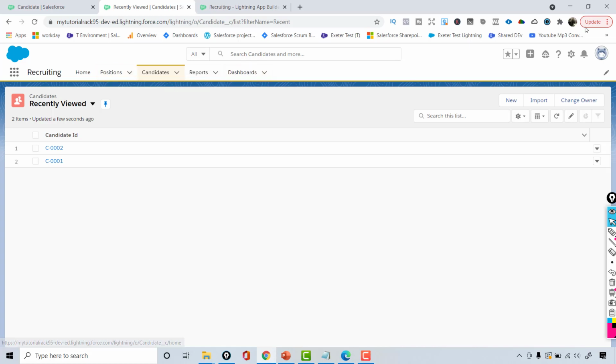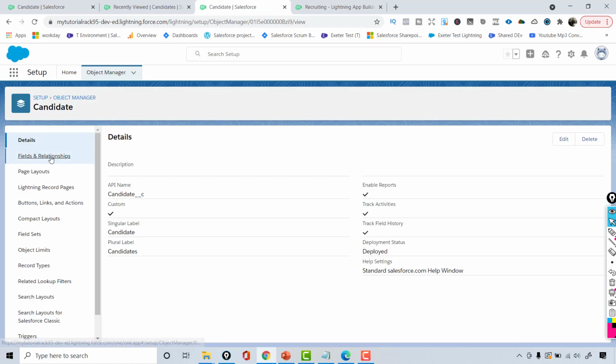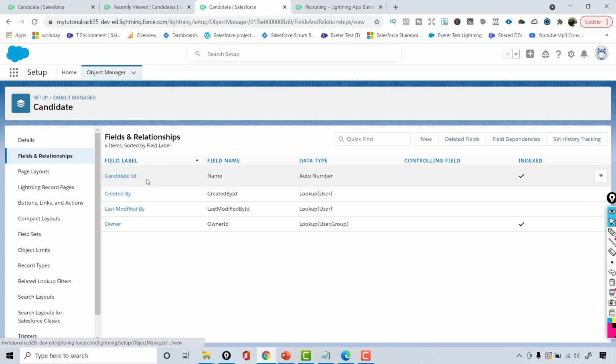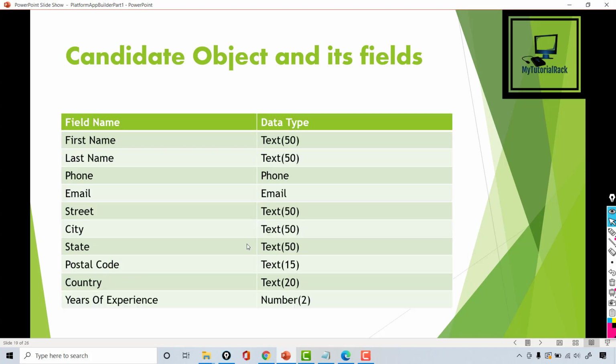Now, if you want to see the fields, you will currently see that there are system fields that automatically get added every time you create an object: created by, last modified by, and the owner. And this is the record name field, the name field that got created, which is an auto number. In the next tutorial, we will go ahead and start adding the fields that are related to the candidate.